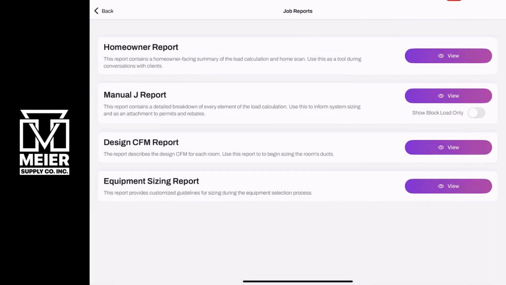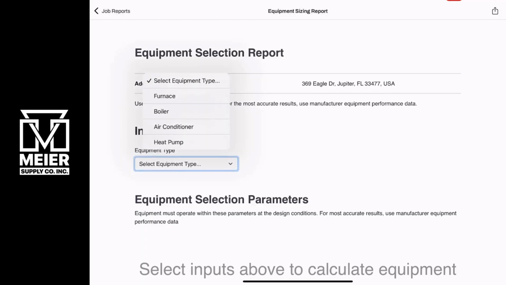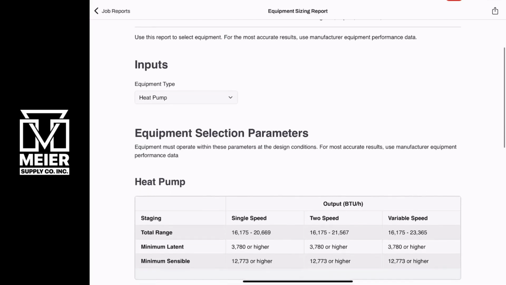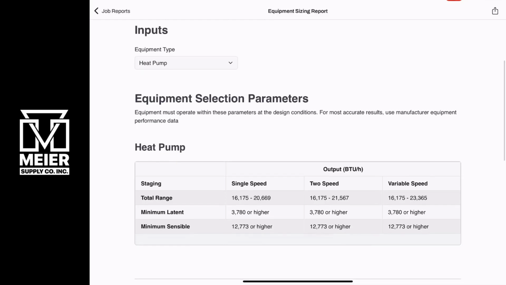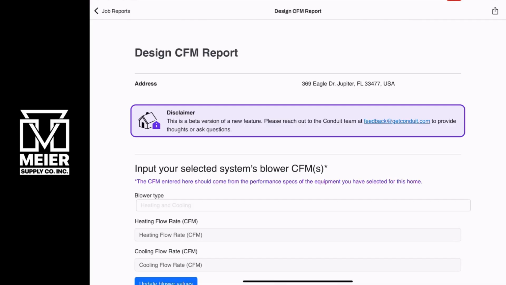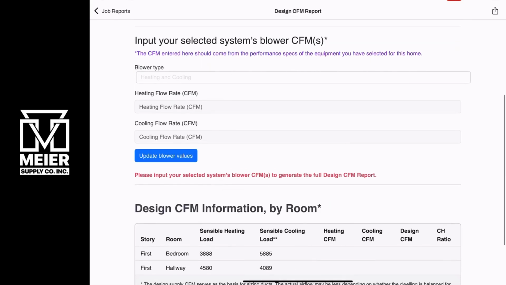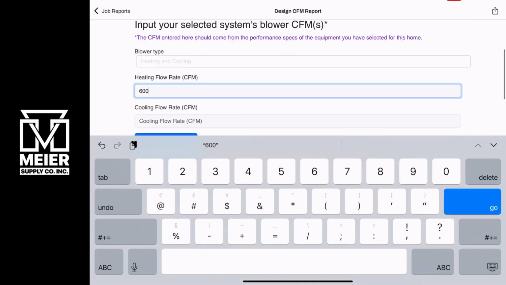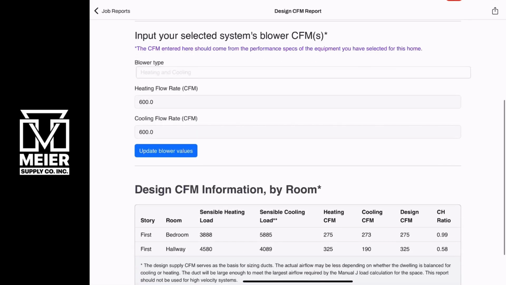Maybe I want guidance on what equipment to input from here. I can select the right piece of equipment that I want to install. I'll actually get the range of equipment that's going to meet the needs. I can use this table to help me select that right equipment. Perhaps I want to better understand, do I have the right duct system for this space? I can plug in the airflow that my air handler that I'm suggesting is going to deliver. And I can see what a room by room airflow would be for this space, helping me understand what the right solution is going to be.